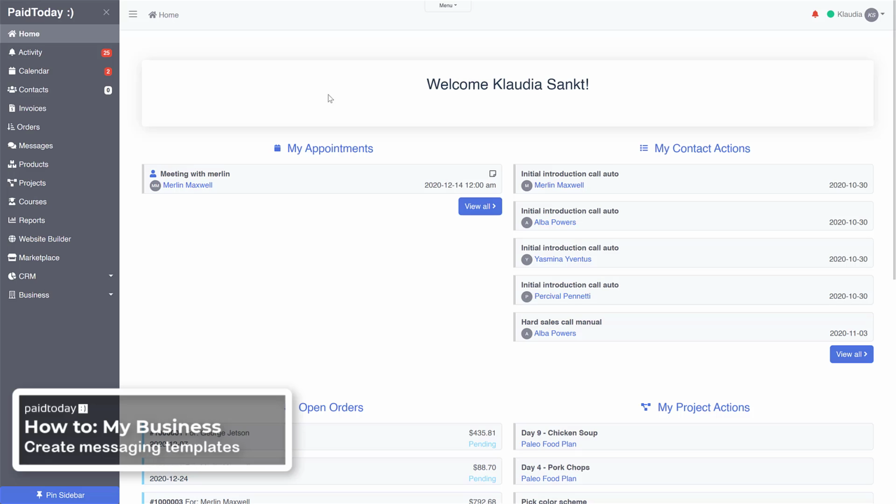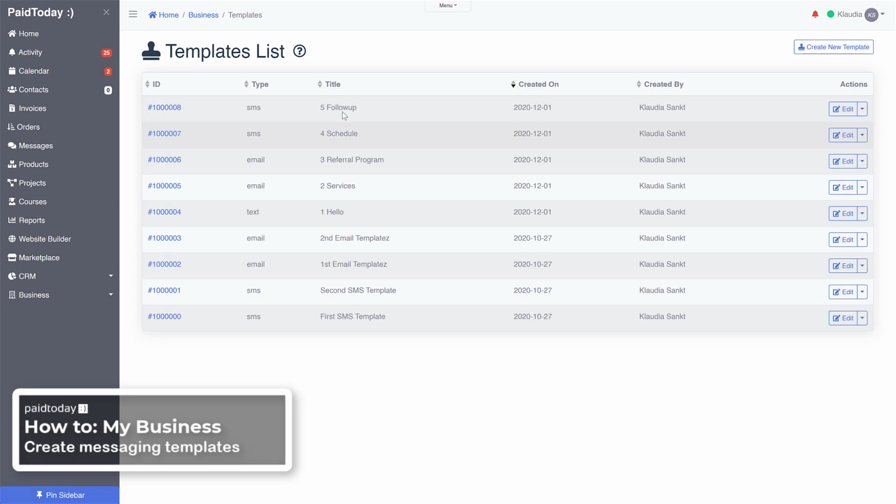So first thing you want to do is go ahead and click the business tab on the left sidebar here, and then scroll down to templates. And you can see that we have a few created here and the type. So this is a SMS template.